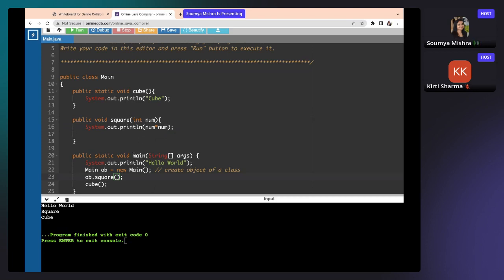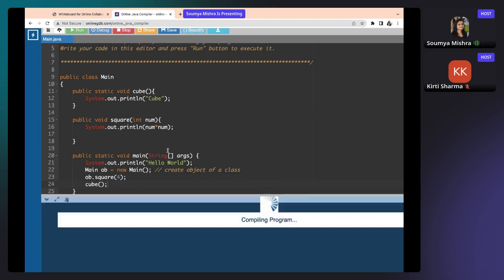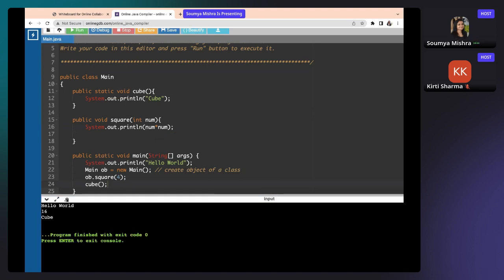Which value should I pass? You tell me. The first number which I see, I write that. Okay, let's add 4. Now if I run, then we'll get the correct output. So we got 4 into 4, which is 16.